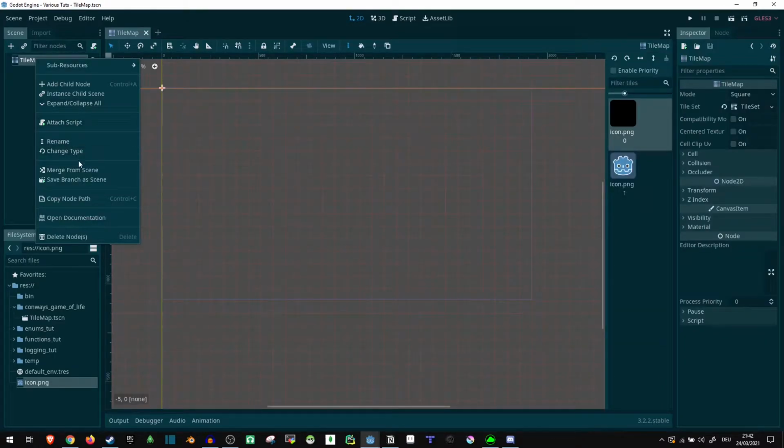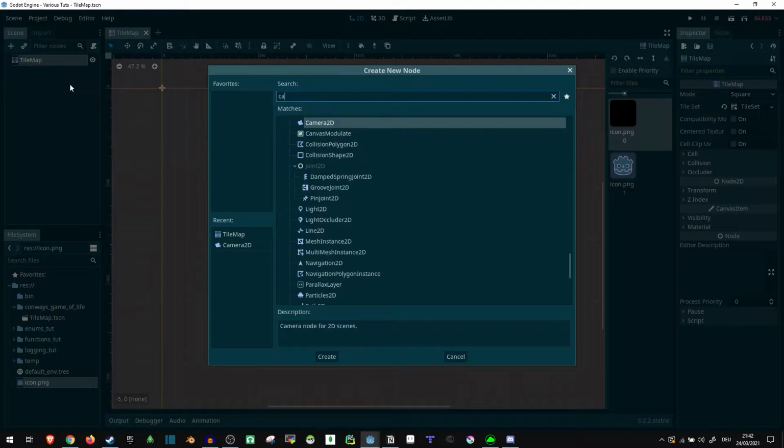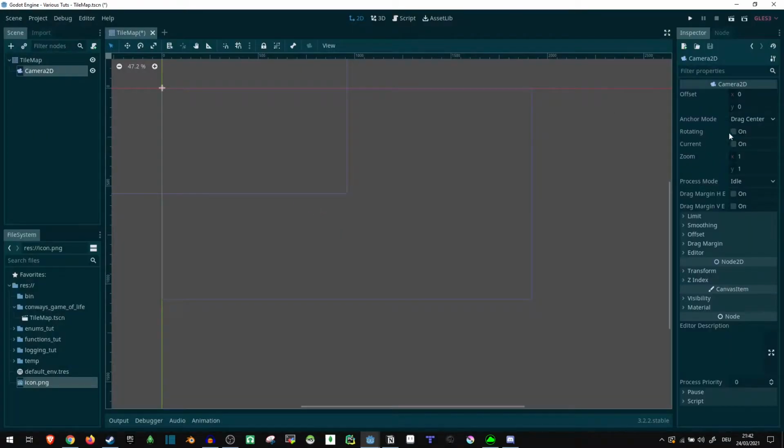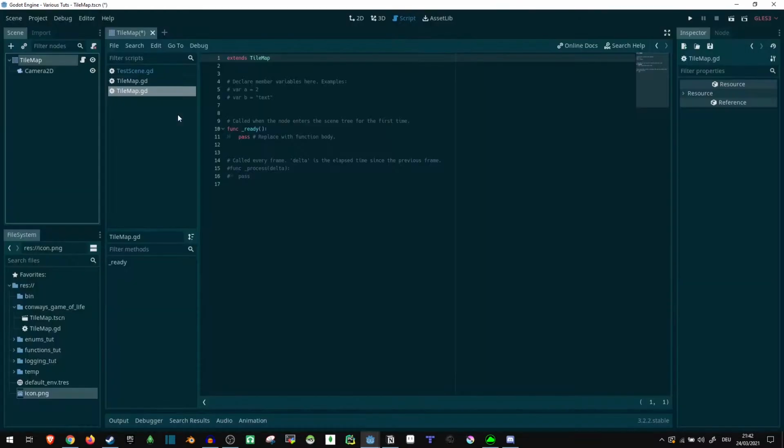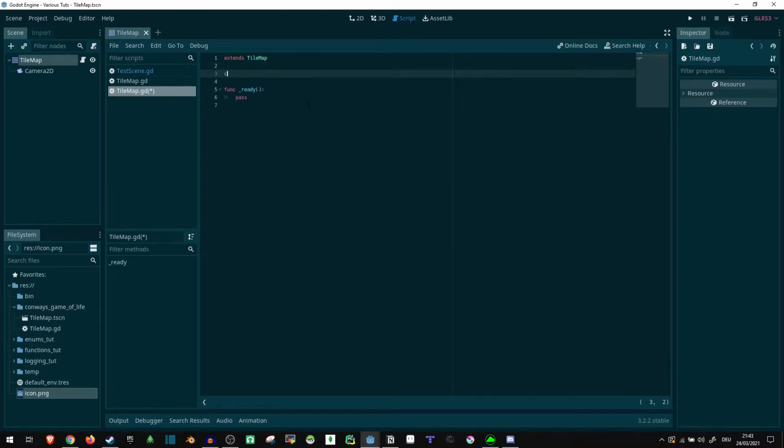To be able to see things properly, I will add a camera to this, set it to current, attach a script to the tile map. And now we can get started with the code. These are all the nodes we are going to need. Right, first of all, let's remember what our tile size is. Our tile size is going to be 64 because that's the size of the Godot icon. And it's also the default size used by a tile map, so I don't have to change anything.